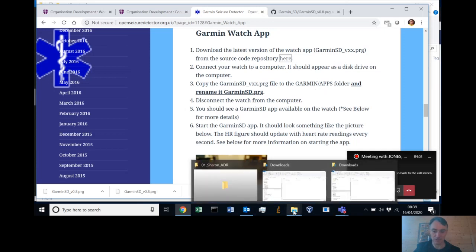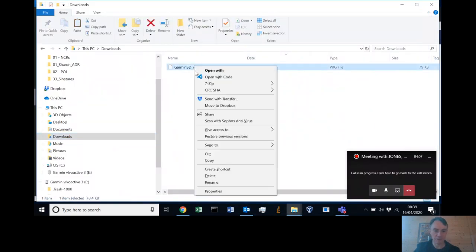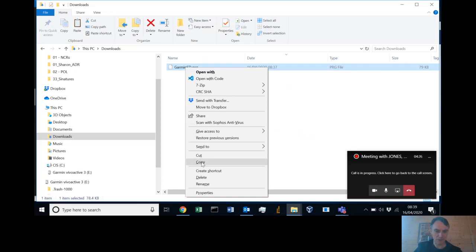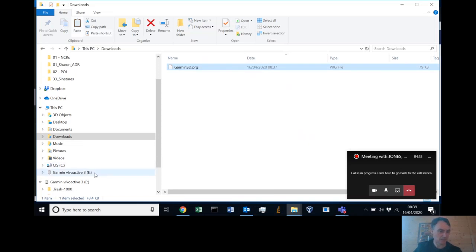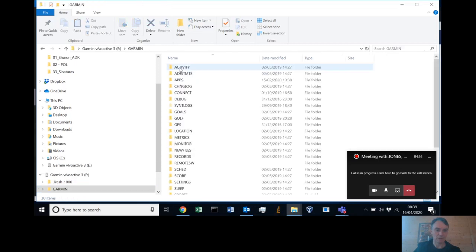So we'll just go back to the File Explorer, and I'll do the rename here. So if we right-click on that, there should be a rename option there, and then we can just click down there, and we can just delete that bit. Enter. So we've now got a file called garmin-sd.prg, which is what the instruction said. Right-click on that, and do copy. And then we'll go up to the Garmin Vivo Active disk drive down on the left there. We need to go into the Garmin folder. And we need to go into the apps folder.